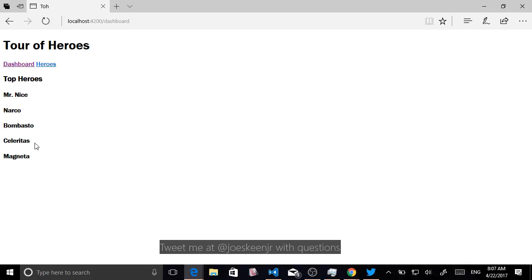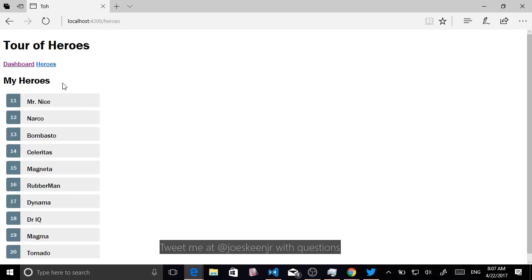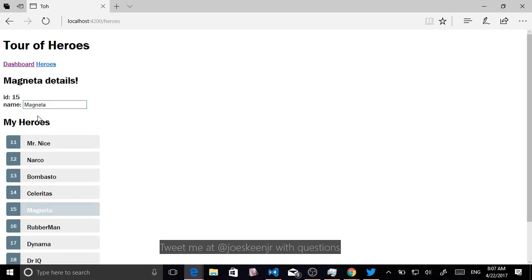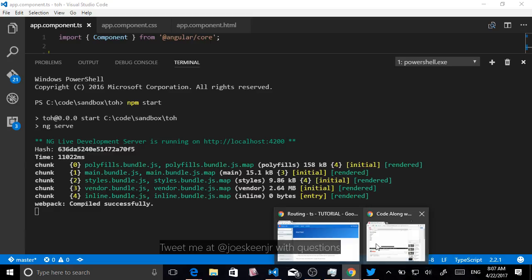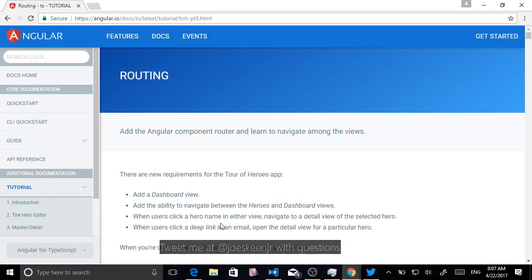There we go. Okay, we got our Tour of Heroes, our dashboard route, and our heroes route. But we haven't quite finished that off, it looks like. Oh, no, here's the heroes. And there's the details.